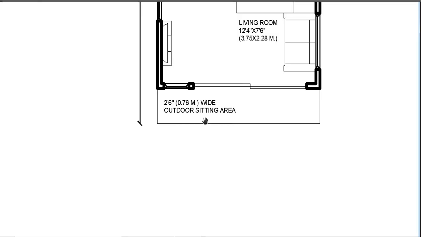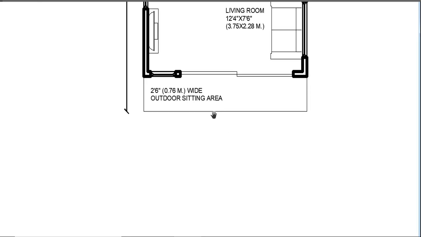So in the front we have an outdoor sitting area here. The size of the area is 2 feet 6 inches, in meter 0.76 meter wide. We have a sliding door here. After that we will go inside.